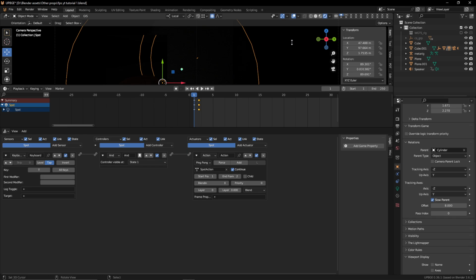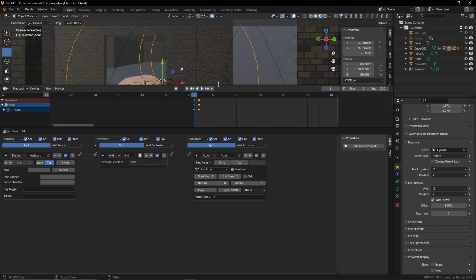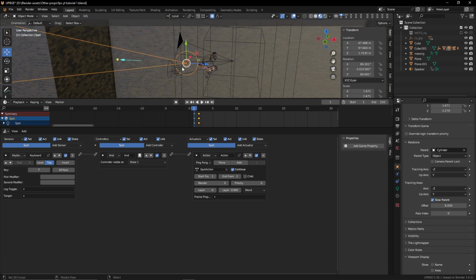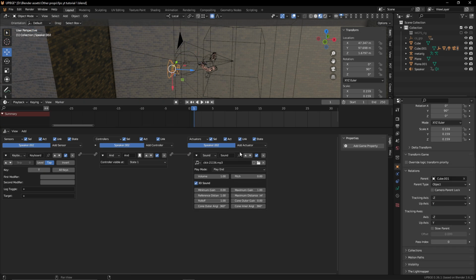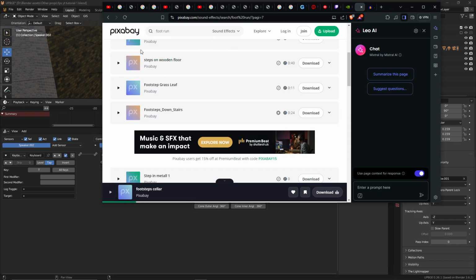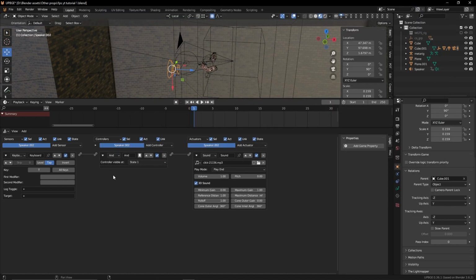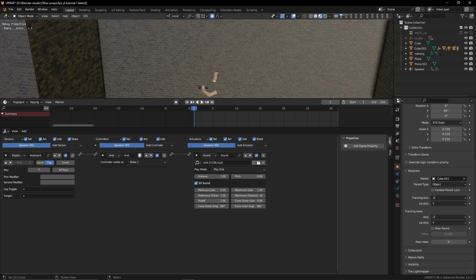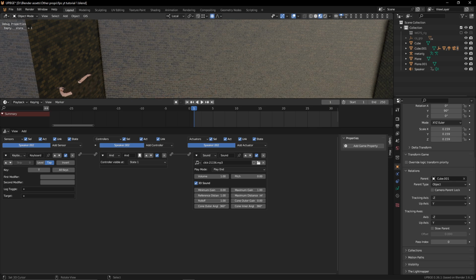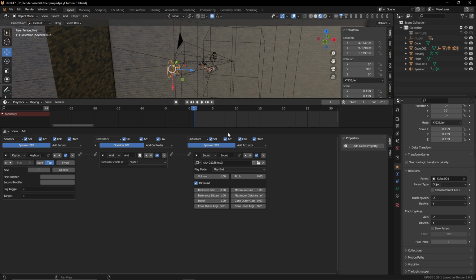Alright, so now I've got a few extra things I need to show you. So this is for the flashlight. This is where the clicking sound comes from. I actually got it from this website, Pixabay. So I got my sound effects from here and I just brought it into Blender. So if I hit play, I press T, you can hear that sound effect playing. Now even if I walk, you can hear that playing as well.